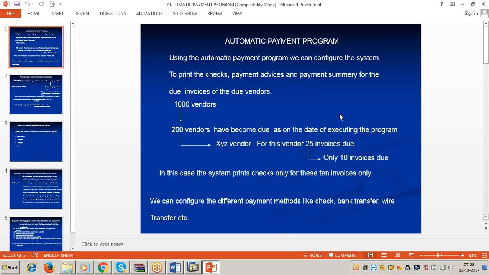The beauty of this automatic payment program is you can configure any payment method according to client requirement. Payment method means the media through which you make the payment. Check is called one payment method. Bank transfer is called one payment method. RTGS is called one payment method. ACH, automatic clearing house, which is very much used in US, is called one payment method. Like that, according to client requirement, any payment method you can configure.